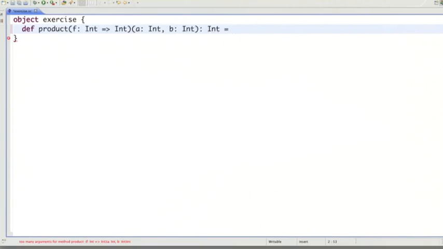So let's see how we would answer that exercise. I have already opened a new worksheet and given you the product function and the parameters and results it takes. So that's analogous to sum. Product would take a function that goes from int to int and the two bounds, which are ints, and it would return an int. How would we define it?